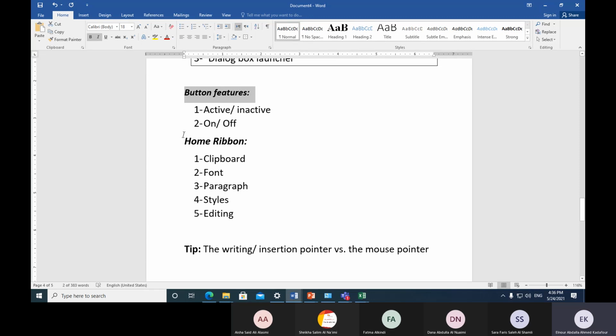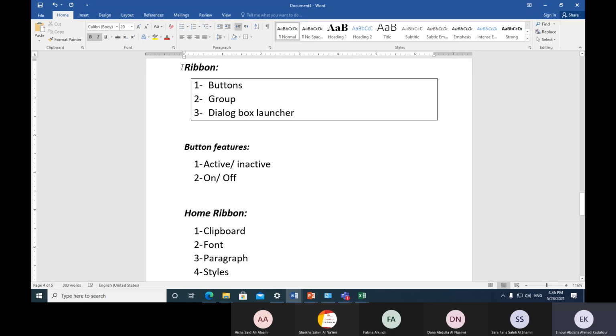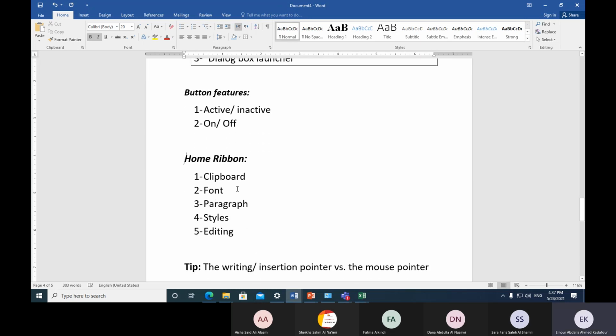Now I need to move ahead because this will help us a lot if we understood these techniques and these concepts for a ribbon. خلاص، لابد نعرف الزر والازرار، لابد نعرف الجروب، لابد نعرف الدايلوج بوكس لينشر، طبيعة وماهية هذا الزر، هو نشط ام غير نشط، ماذا نقصد ب on and off for a button. خلاص، هذا feature.